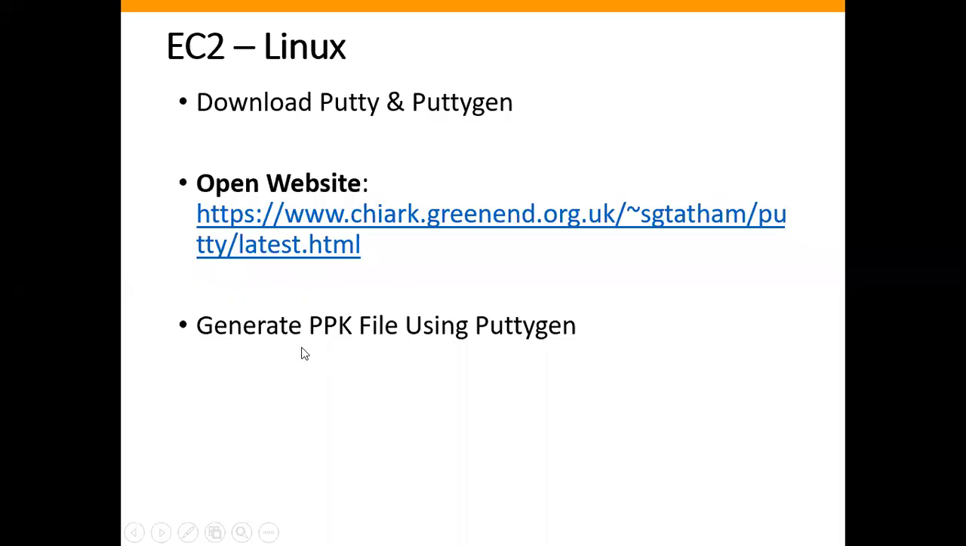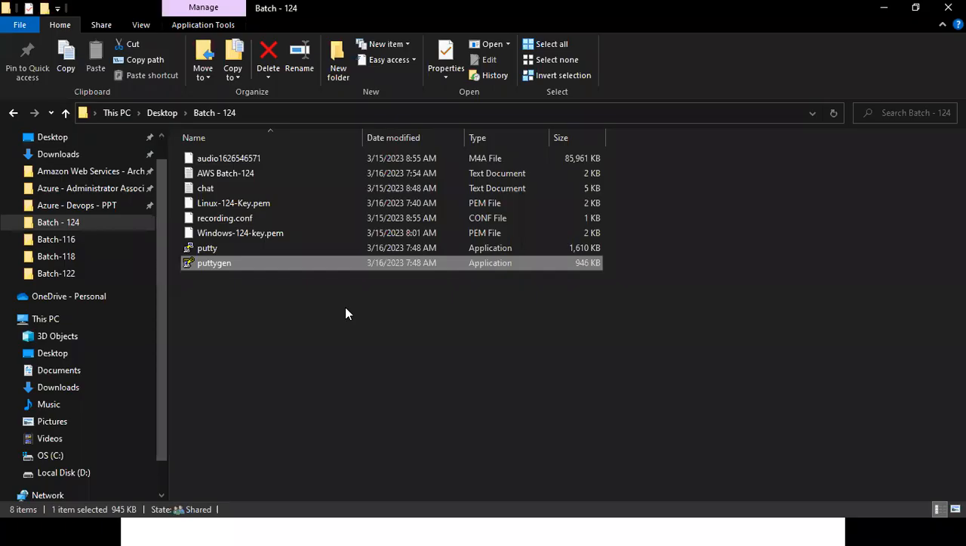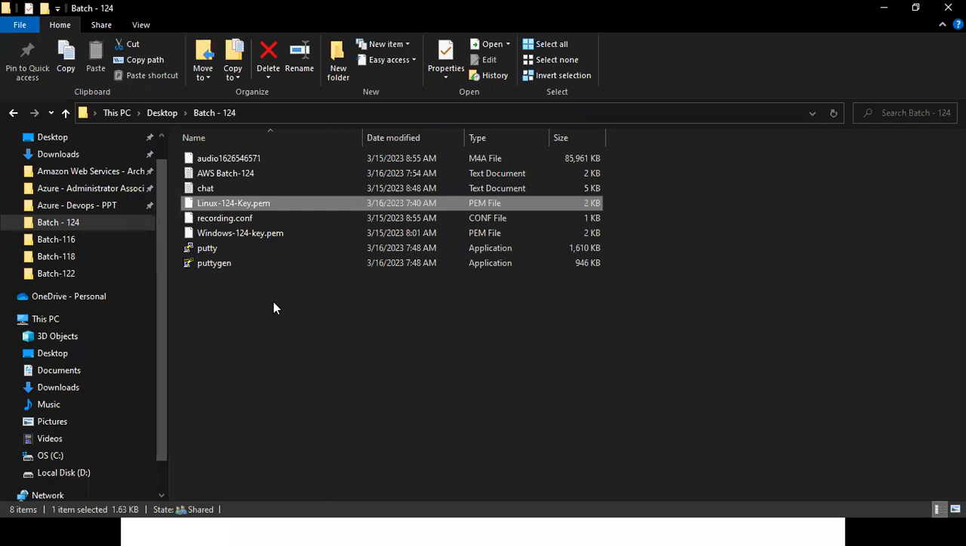Next step is we need to generate a PPK file using Puttygen. Right now, which type of file are we getting? We need to generate a PPK file by using our tool called Puttygen. But why do I need to generate a PPK file? The reason is Putty does not support PEM files. Putty supports PPK files. But why am I using Putty?